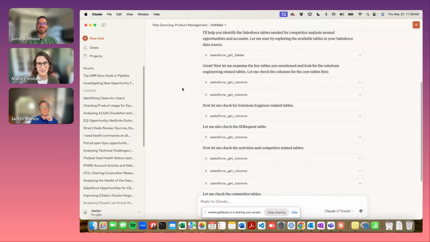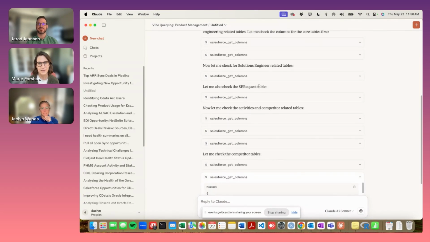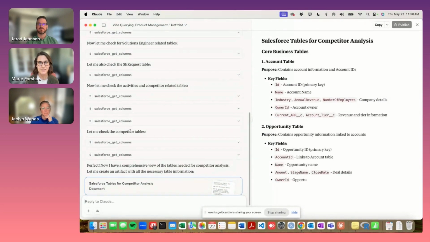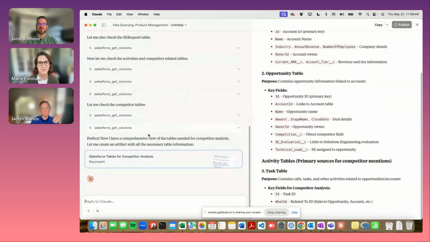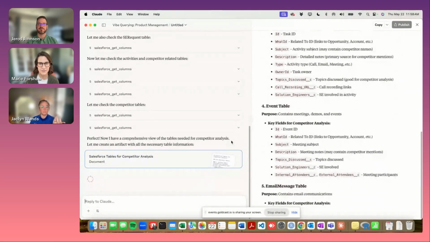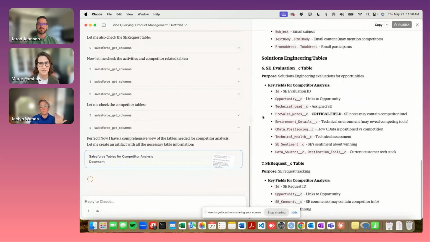Okay, let's do a little update here. It's looking at the key tables we already gave it, which is great. It's checking for a solution engineer related table, and it found an SE request table. Now it's checking for activities and competitor related tables, which is great. And now it's checking within competitor tables. Now it has a comprehensive view of tables needed for a true competitive analysis and evaluation using your Salesforce data, which is really cool, right?